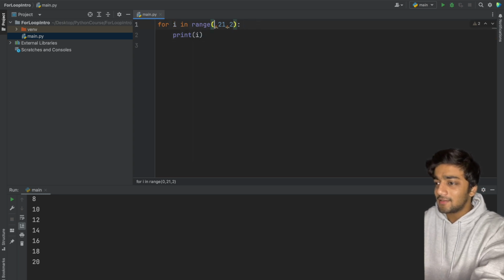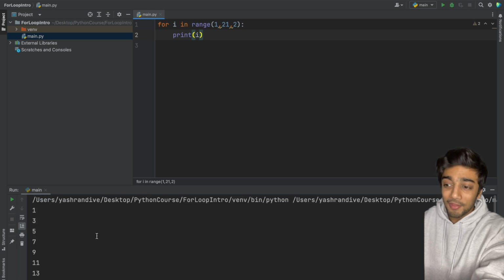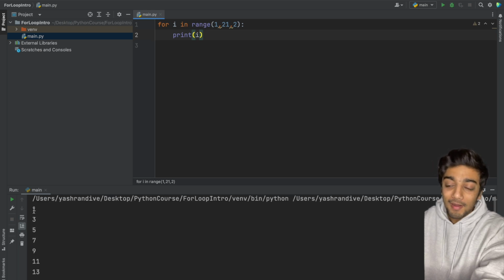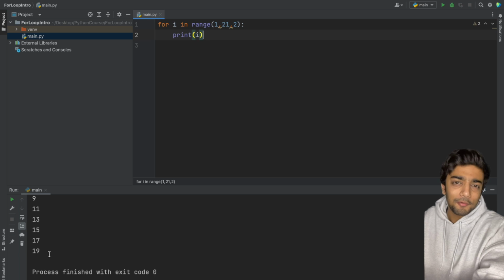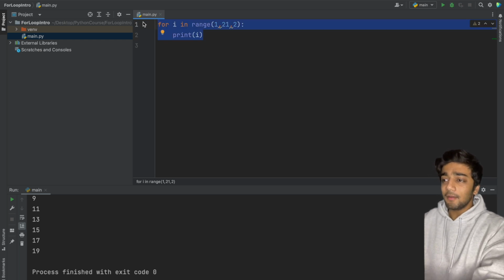Now, in this case, if I just make the 0 to 1 and click on run, it would give me all the odd numbers from 1 to 20, right? So it's really just that simple. So that was pretty much about that.